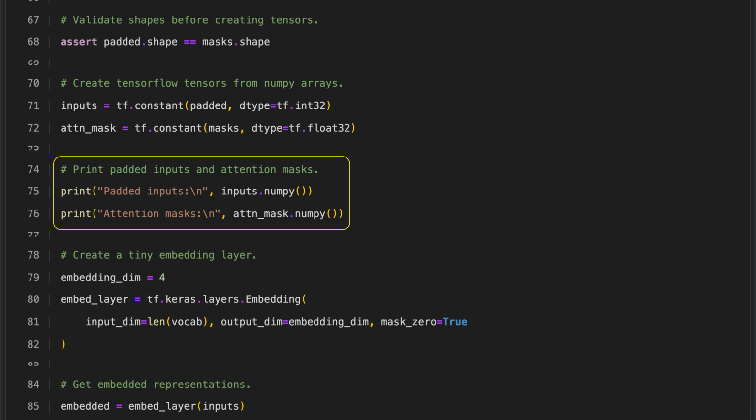It then does the same for the attention masks, showing which positions in each sequence contain real data and which are just padding. These masks guide the model during training or inference, so it focuses on the meaningful parts of each sequence and ignores the padding.